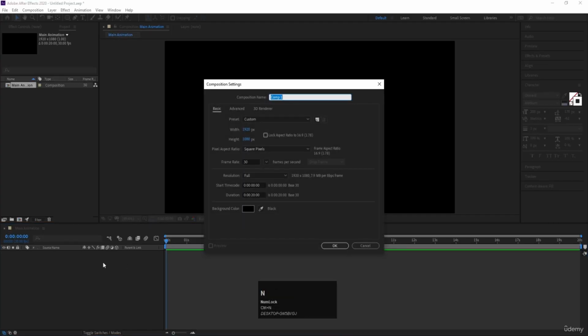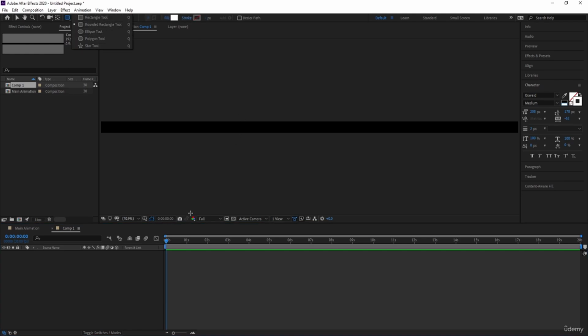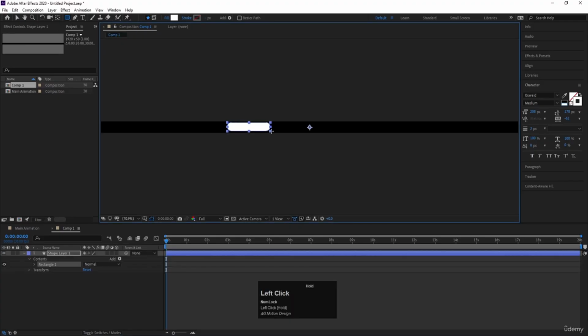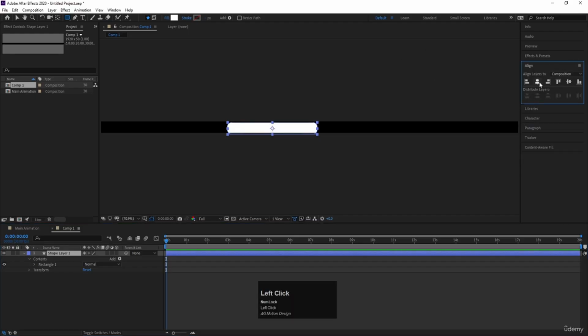Then press Ctrl N to create another composition, and height for this composition, I'm going to choose 50 and simply hit OK like this. Now I'm going to select my rounded rectangle tool, which is this one, and fill for this is white color like this, and we will create one simple rounded rectangle like this. Then select this, press Ctrl Alt Home to align that anchor point to the center. Go to the Align tab, align it horizontally and then align it vertically.